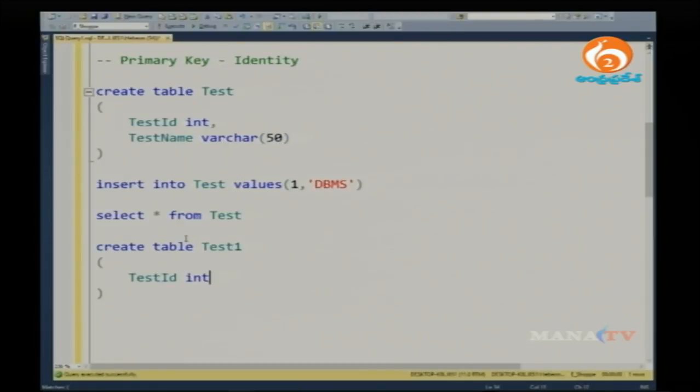Test ID is of type integer, same as previous, and the test name is also the same. It is a varchar column with a size of 50 now. And here, make this test value the primary key, which is not supposed to accept any duplicates, because we have already learned about primary keys in the earlier days.